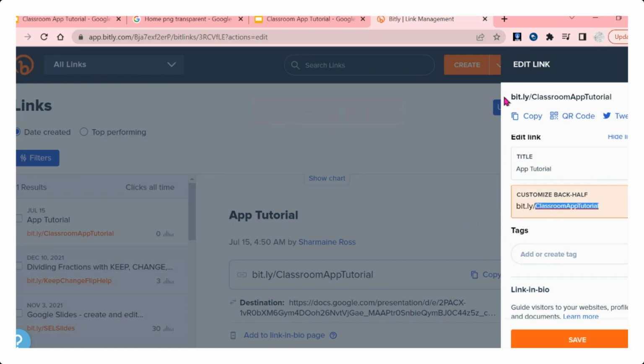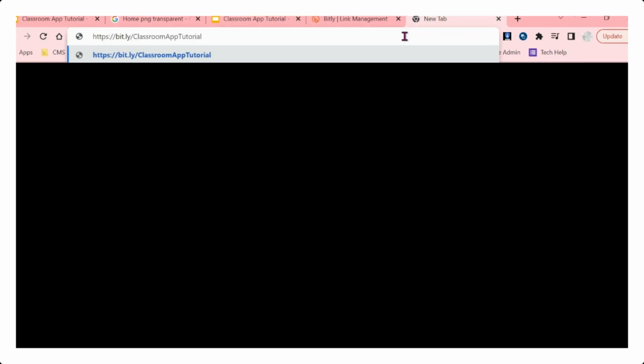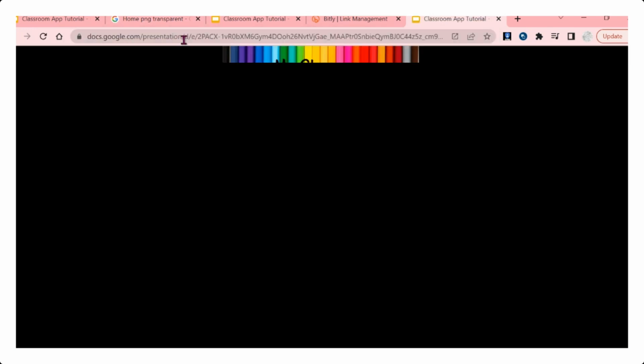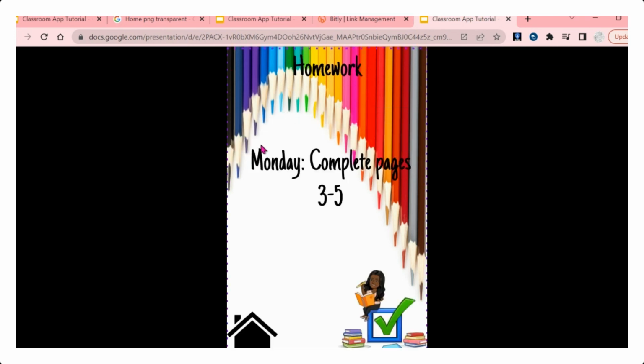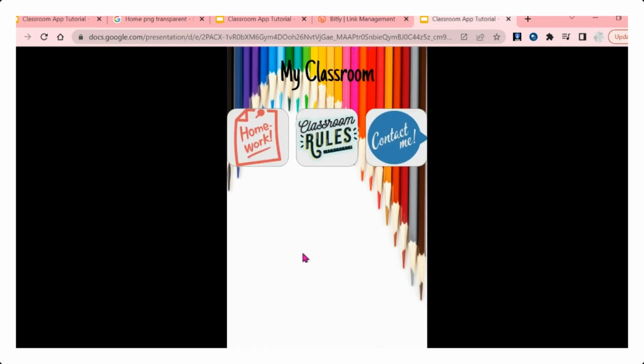And now, if I were to copy this link that we just have and paste, you see how it has bit.ly and then /classroom app tutorial, and it goes back here. Okay, back to the page that we were on, homework page. Nothing that I click on is moving, and that's what we like, except when I click on the home button and it takes me back home.